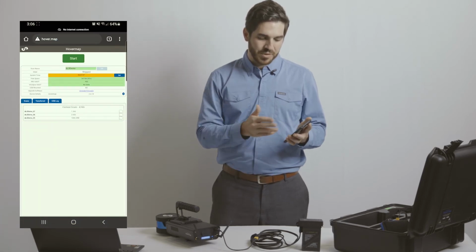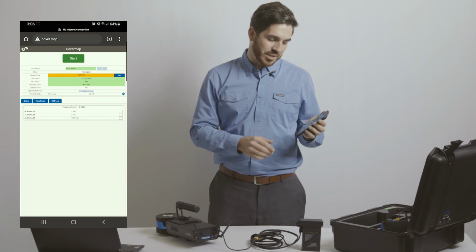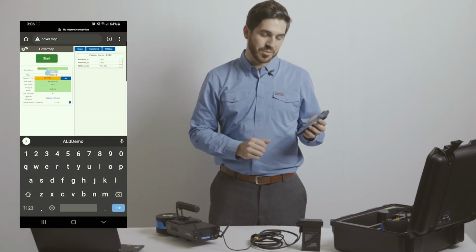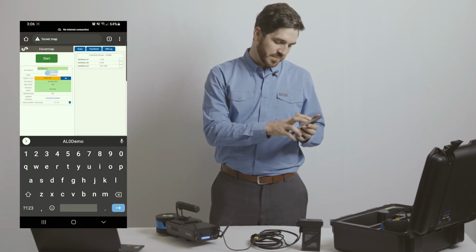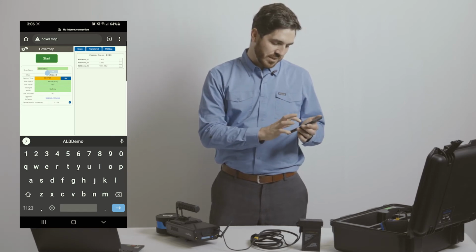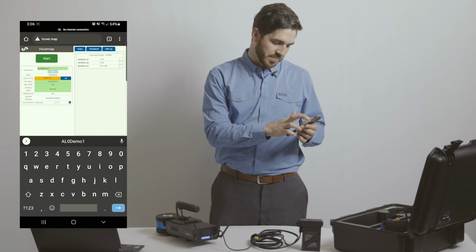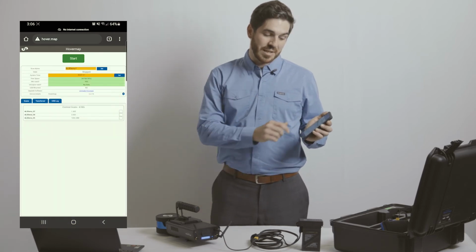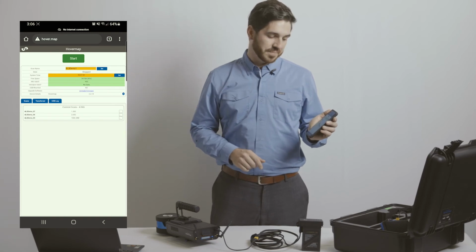This will bring up the overview of your Hovermap system and allow you to change the scan name, as well as manage the transferred files and go through the USB log. We'll leave ours set to demo. And when you're ready to begin scanning, just tap start.